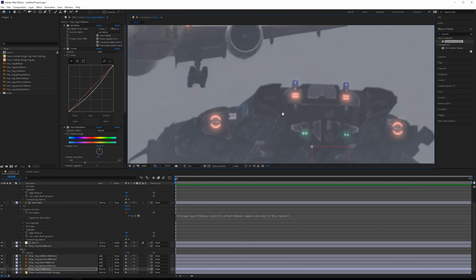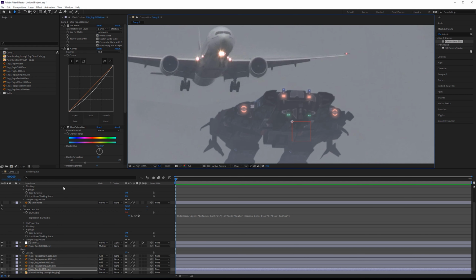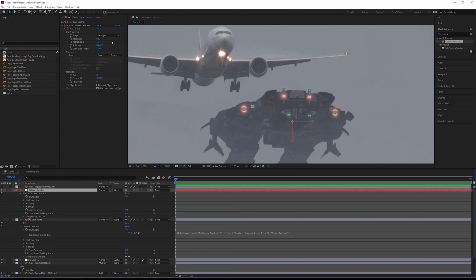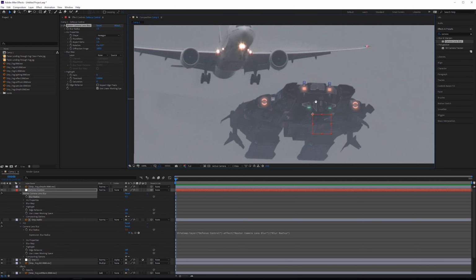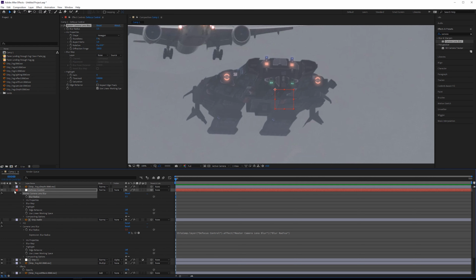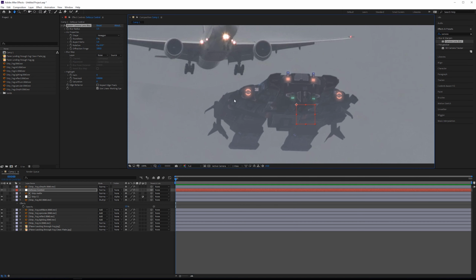All right, so now this is looking a little bit too defocused, I think. So let's go back up to our defocus control and change this value to 1.5. That looks a little bit closer. All right, so we're nearly done here, at least for our first pass of the composite of this.